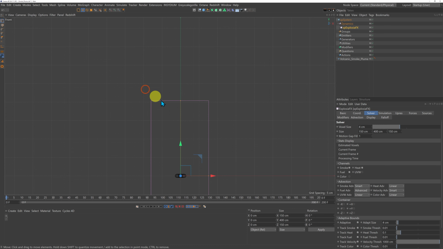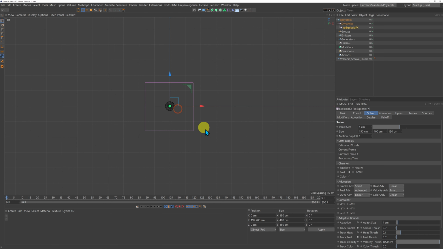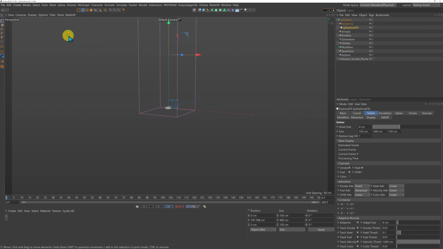And I'm going to come to the front view here, and I'm just going to move this up just so that our torus is sitting at the bottom like so, and let's come to the top view, make sure it's centered, and that's all great there. So I'm just going to come back to our default view here, and I'm just going to move in here a little bit.